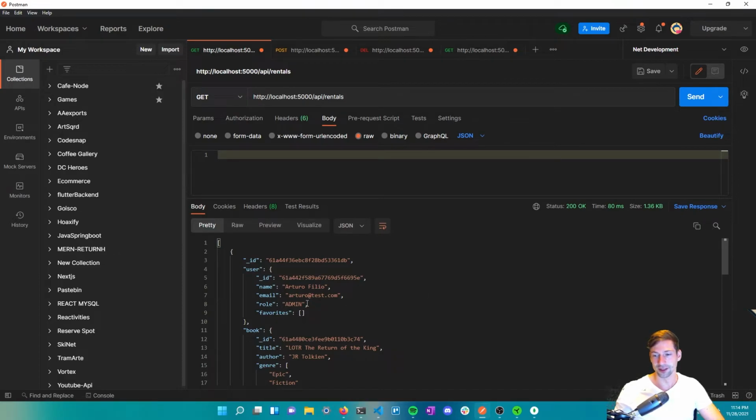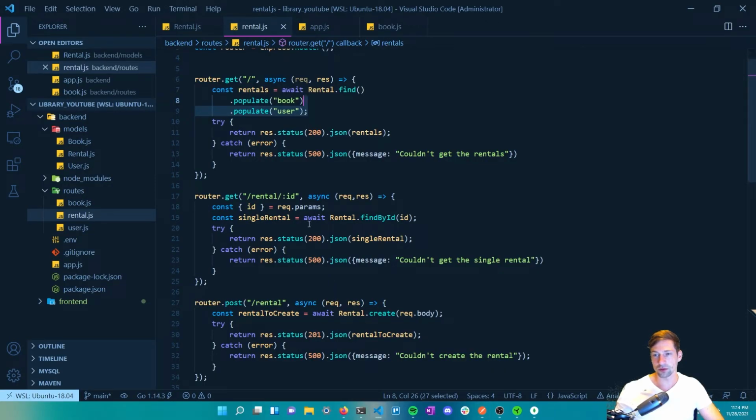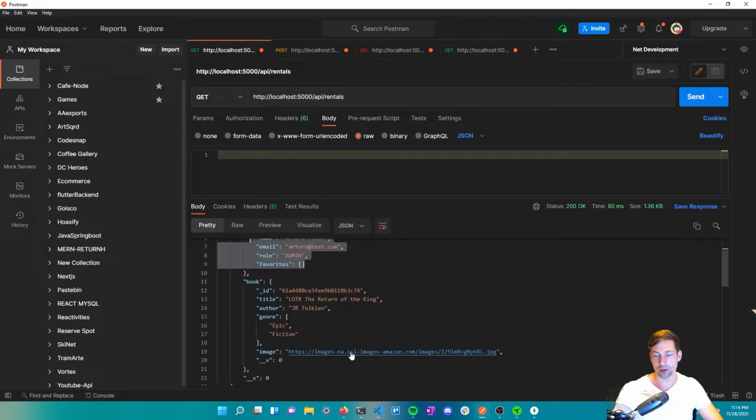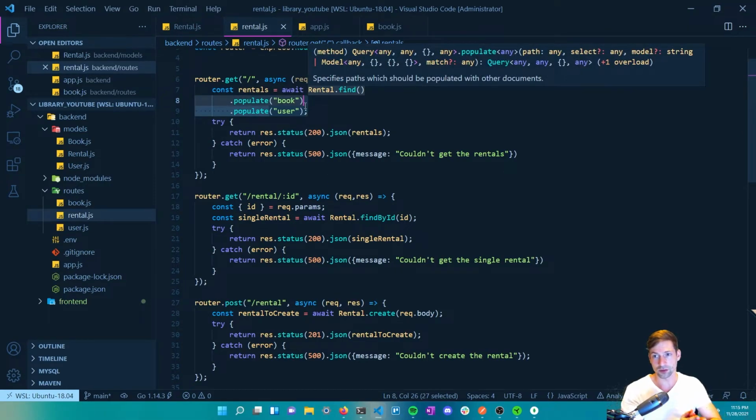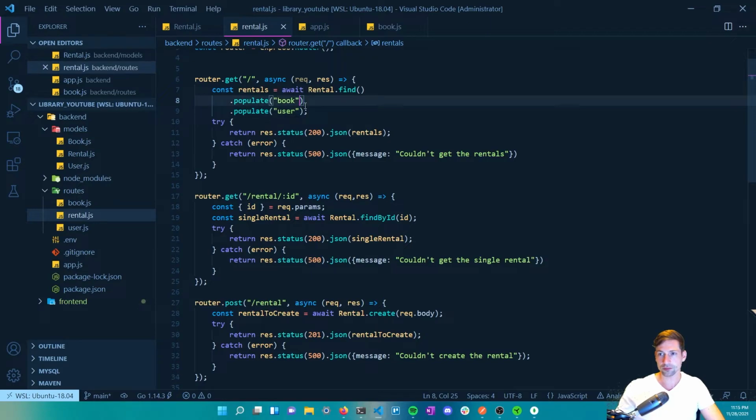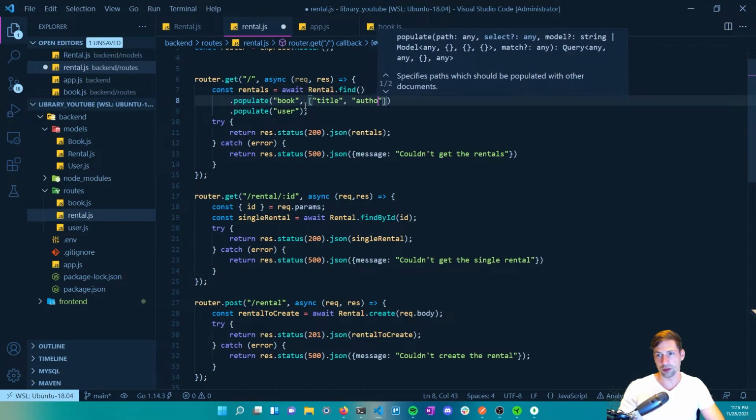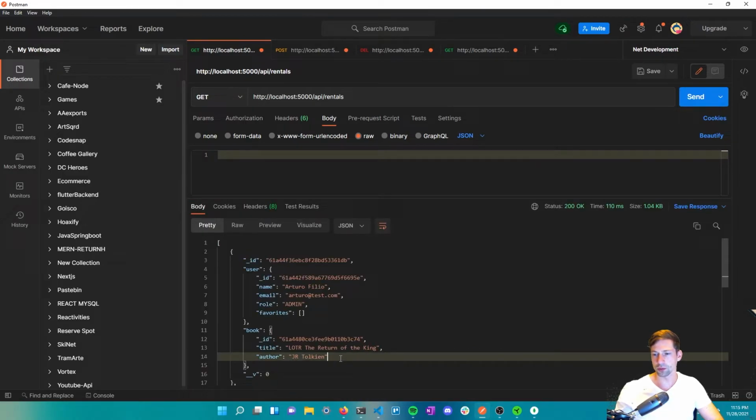There you go. We'll have the whole user and then we have the whole book. Now, very important, because I don't know about you guys, but whenever you're trying to get all the rentals, you really don't care about all the user properties and all the book properties. What is it that you care about a book whenever you're looking at it from a rental standpoint? So for the book, you only care for the title and the author. Let's see if that works. All right, there you go. So book, we only have title and author.